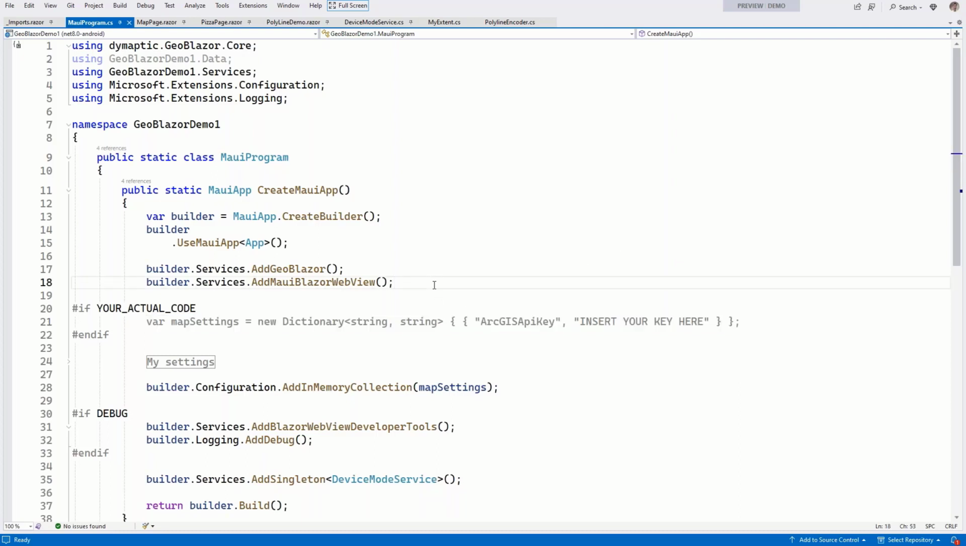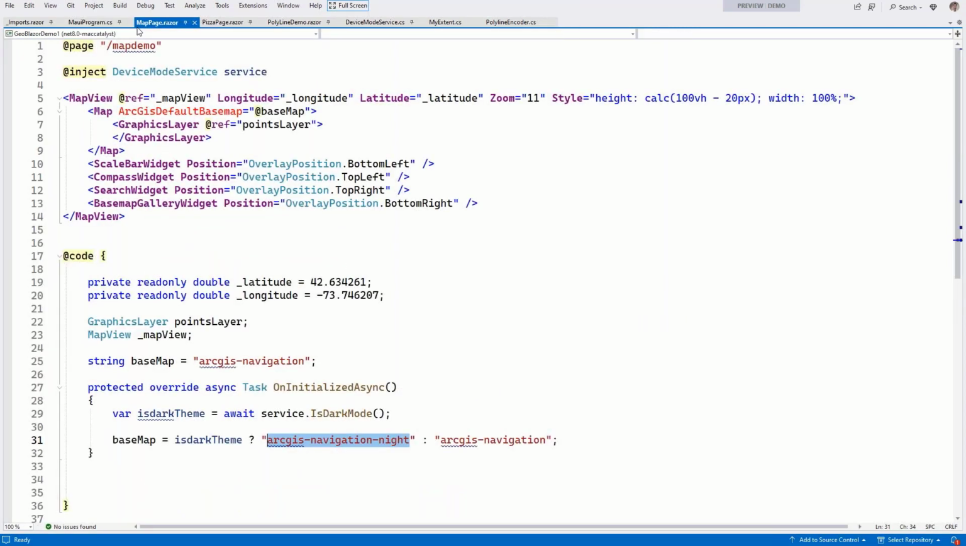But in terms of initialization, pretty easy. Add GeoBlazor. Not even Blazor view. This is the one. Add GeoBlazor. That's what initializes it. So it's real simple to set up. And then if you can spell map view and map, you've got half the work done. Yeah, that is pretty awesome. That's basically it.